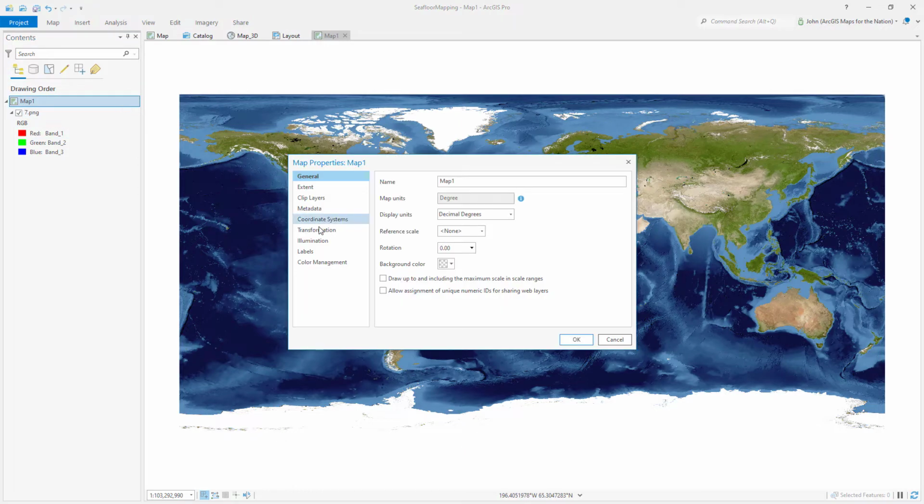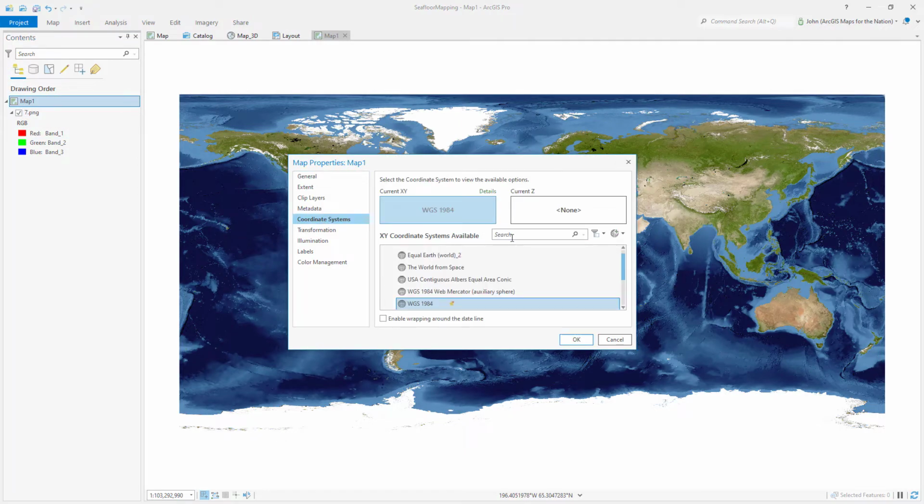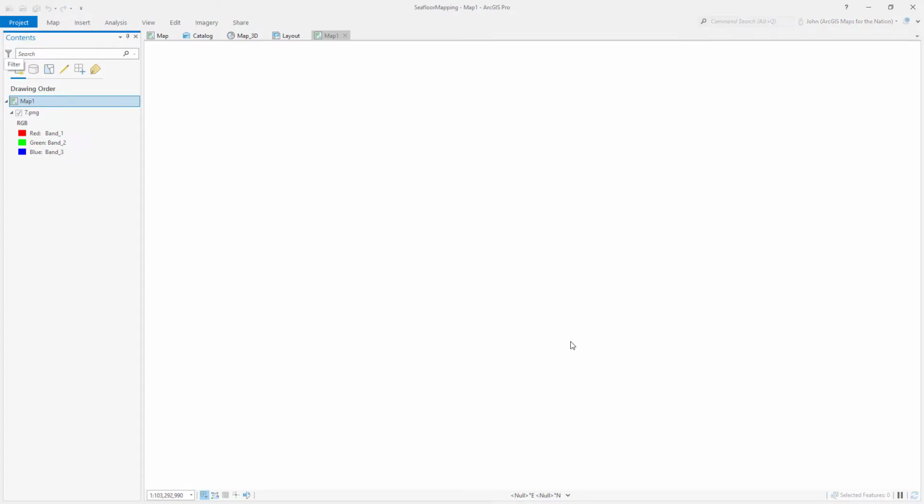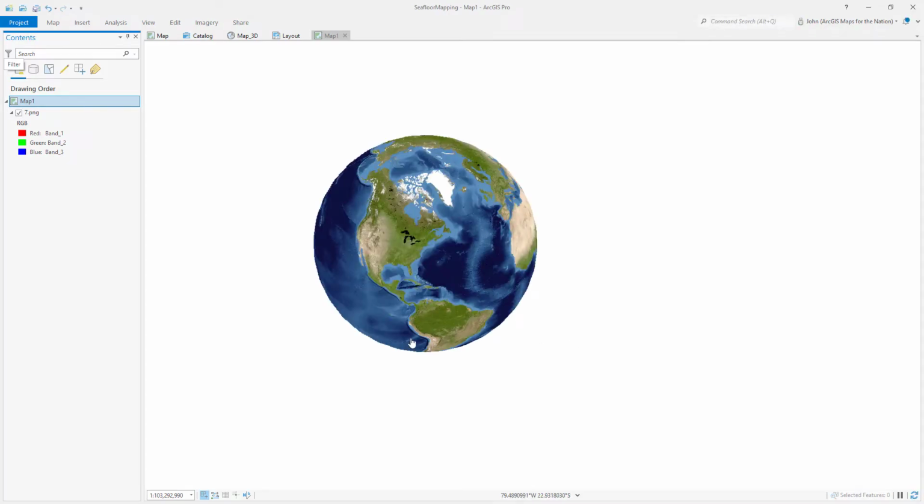If I open up the coordinate systems for my map, I can look for the world from space. I'll choose the world from space, and let's see how this looks. This is very promising, but my area of interest is way down here. It looks like I'm at about -100, so 100 degrees west, and 26 degrees south, so -26.